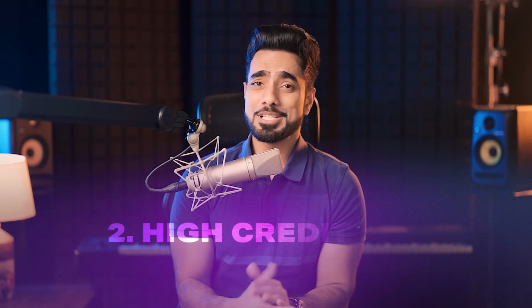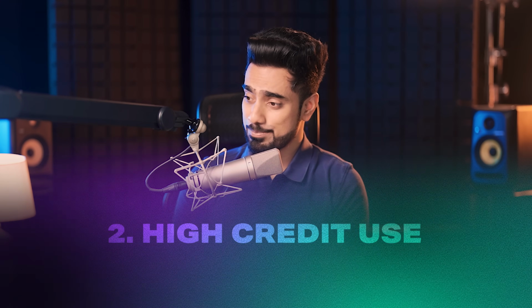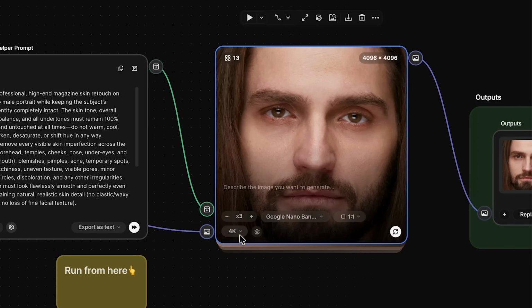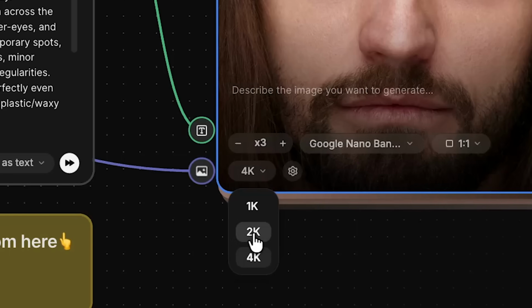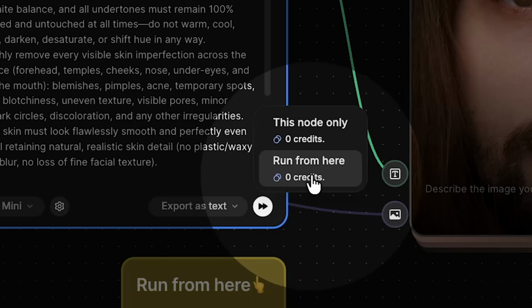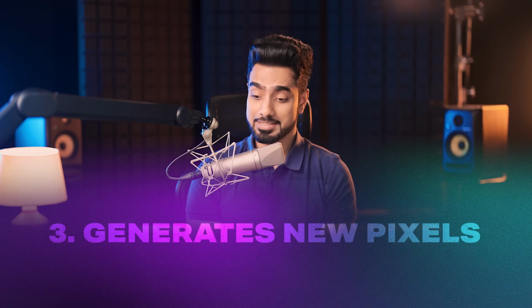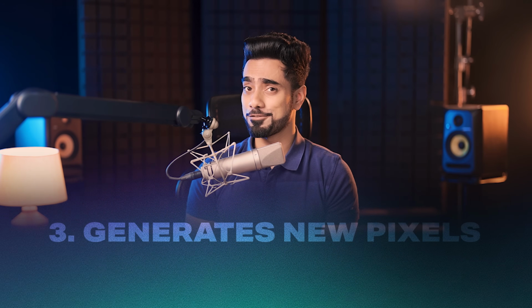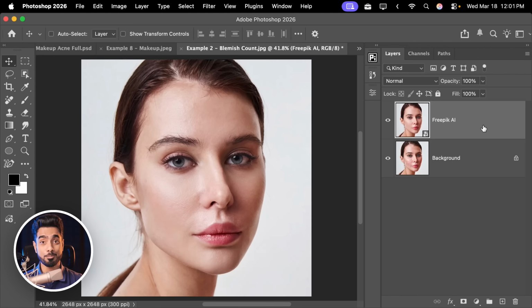Now it can create issues when you have to retouch the full body and it's a 50 megapixel image. The second limitation is it uses a lot of credits, especially if you're making multiple generations, that too in 4K using the most intensive models. But the solution is if you are in one of the unlimited plans and if you choose the right resolution and the right models, you can generate unlimited. The next limitation with any AI is that it generates a completely new set of pixels, which is something you may or may not want.